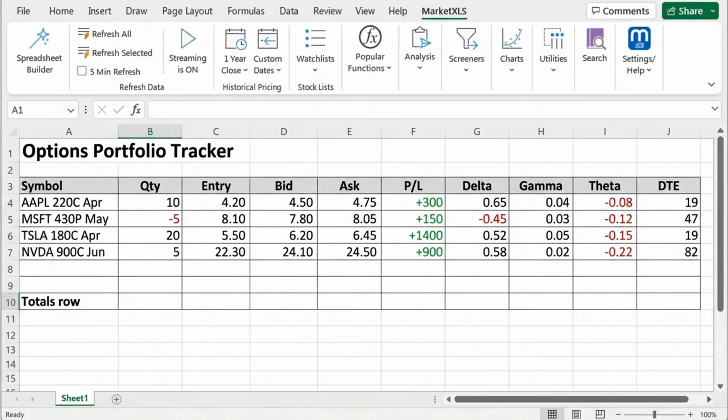Now let us put it all together and build an options portfolio tracker. Create columns for your option symbol, quantity, entry price, current bid, current ask, and profit or loss. Use MarketXLS functions to auto-populate the current prices. Add the Greeks columns so you can monitor your portfolio level delta, gamma, and theta exposure. You can also add the days to expiration function to track how much time you have left on each position. This gives you a professional-grade portfolio view that updates in real time.